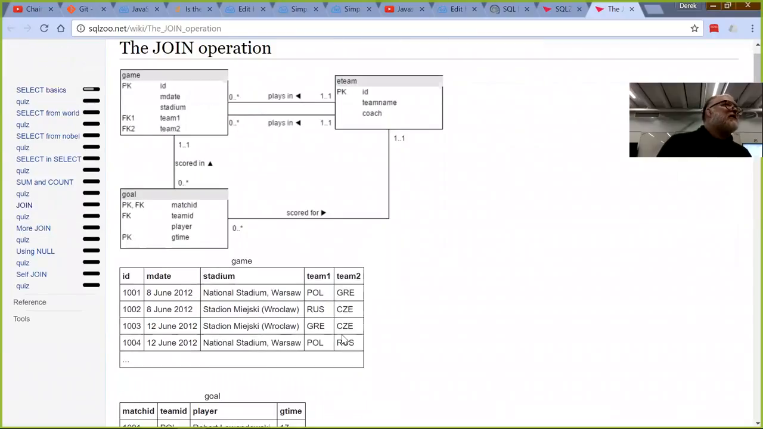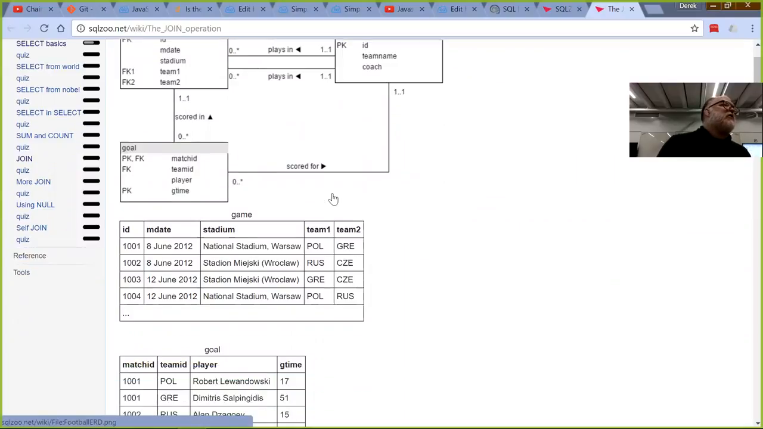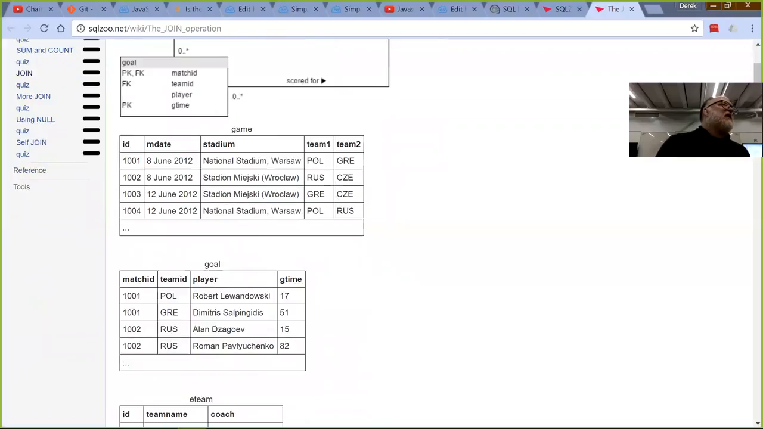And then let's tie that to the goal and the team tables. And so on the goal table, we've got in this match two goals having been scored with a team and a player and a time associated with it. But notice that that match ID matches this ID for the game table. So when you're writing your queries, that's how you'll make the association between the two tables.